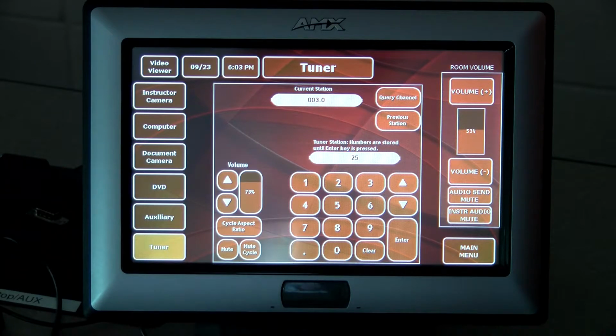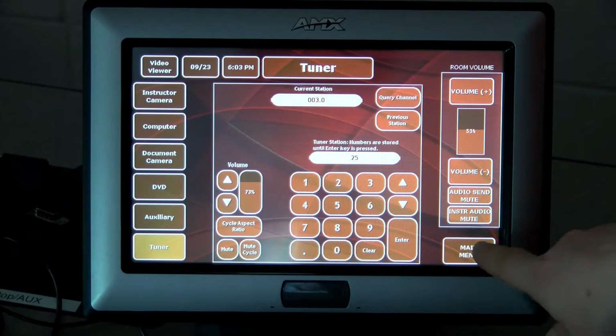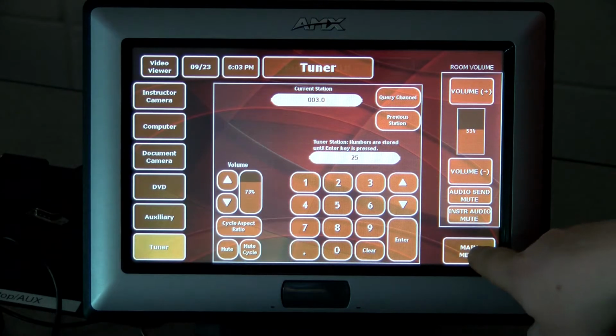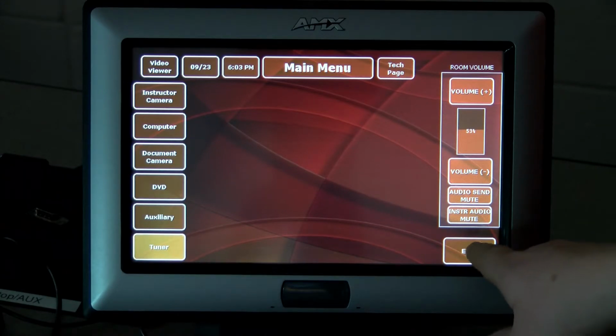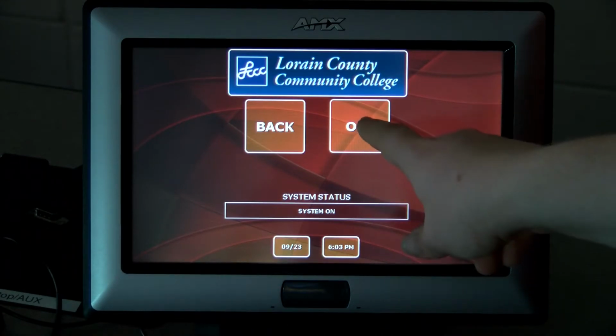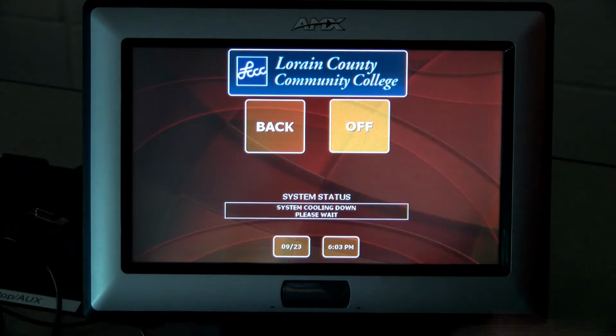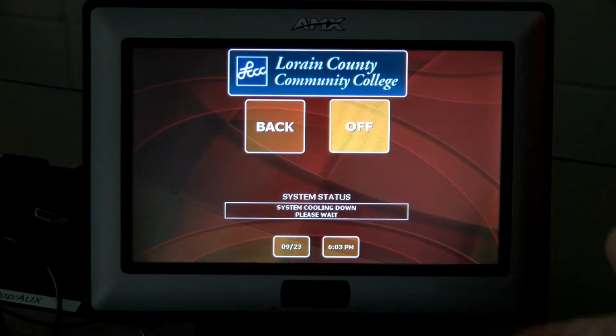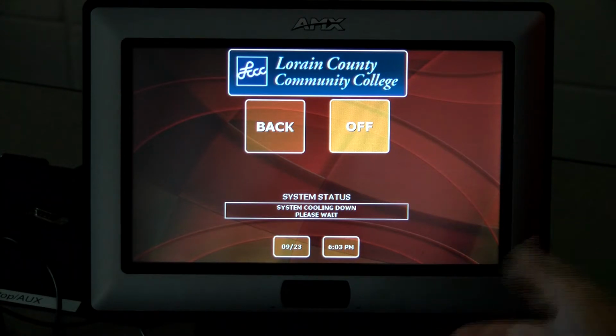When you want to turn the room off, you just need to press main menu and then exit and off. Other rooms will have only one button push. This room is probably the most complicated with 3.